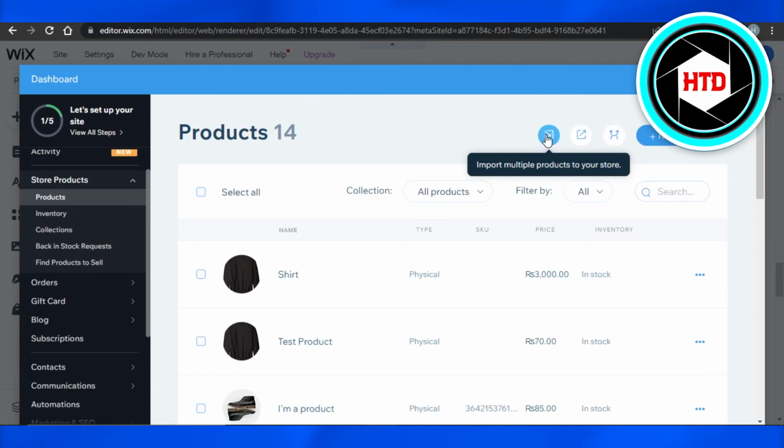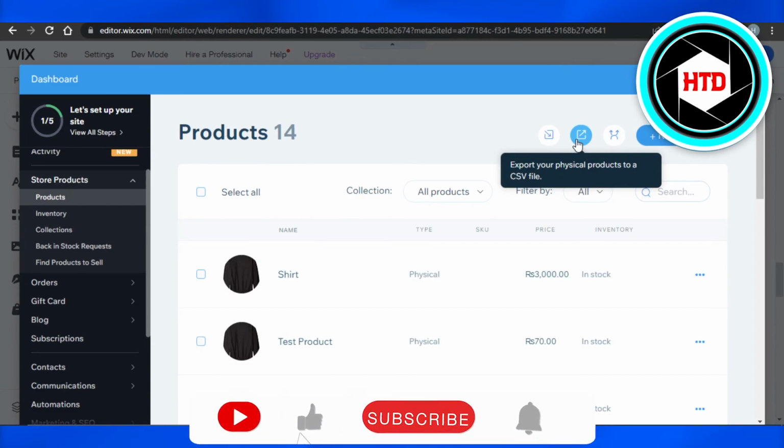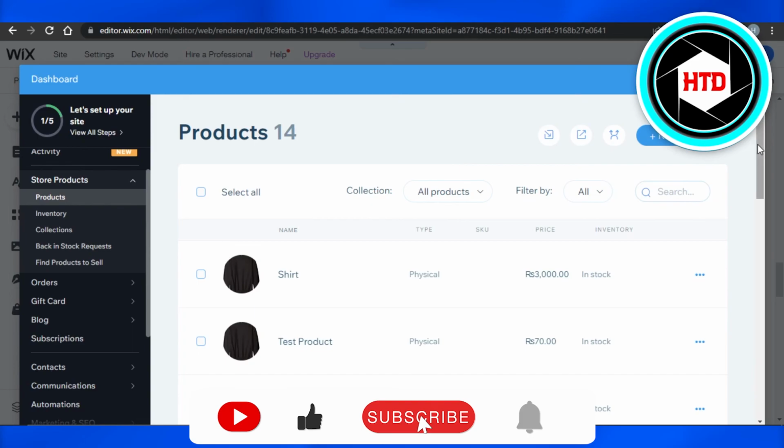We can also import multiple products to our store with this option, or we can export our physical products as well. And this is how you can add products on Wix.